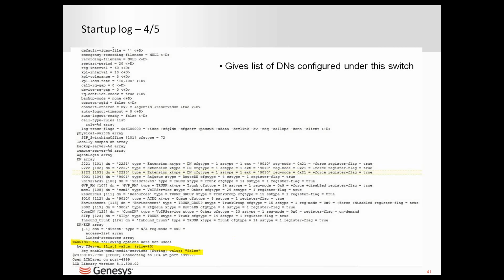If you see, following options are not used. So enable MSML media services false. This option it is not using. This is the only place where you will know whether SIP server actually read the option and has taken that information into memory or not. That detail you will get only from here.